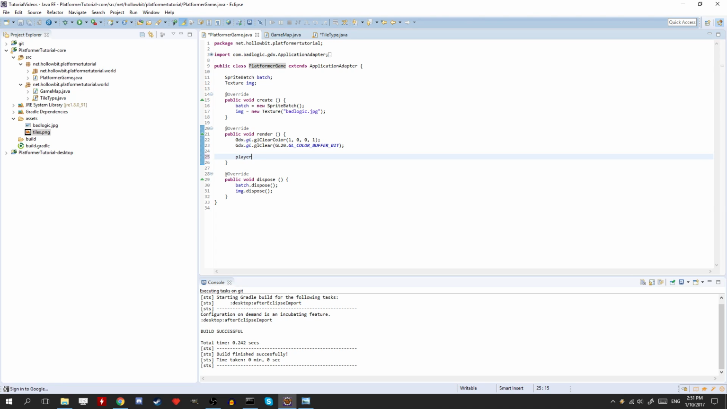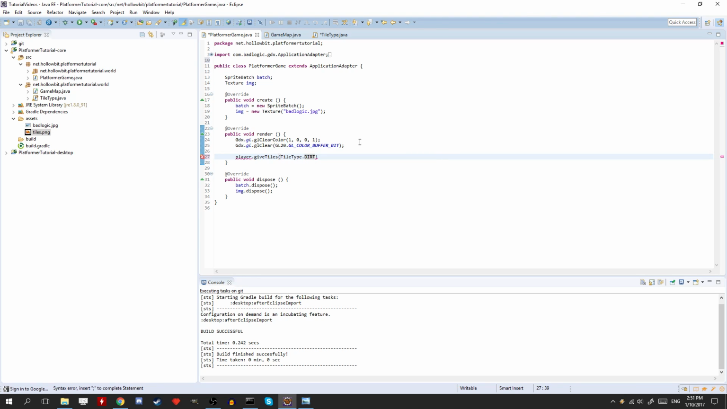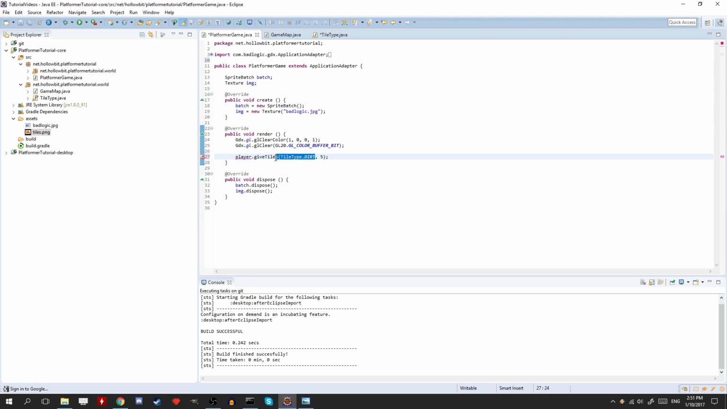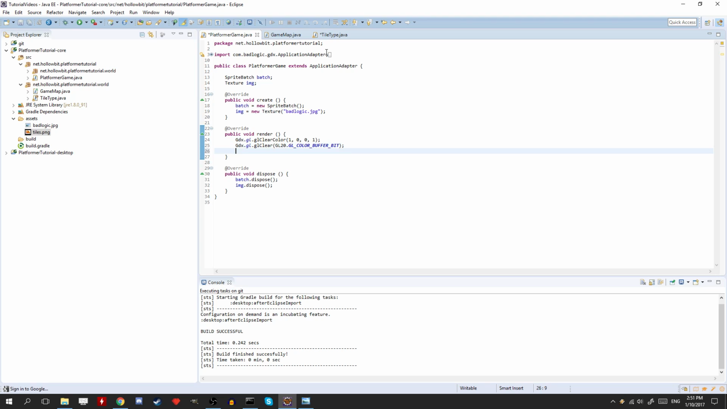So we would be able to do something like player dot give tiles, and then you need the tile type. So in here we can just do tile type dot dirt, and we could give them some dirt, and then just say give them 5. I don't know if we're actually going to implement anything like that, but it just gives you an idea that it's pretty cool that we can actually specify it in the code like that, which is very nice.